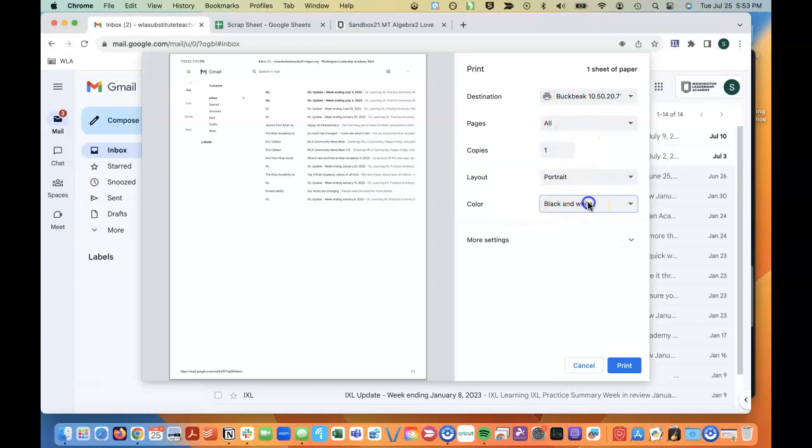Right now Buckbeak has the option to be in color or black and white. You should always be selecting black and white. The first time you do it, your browser will remember it, so the next time you go to print, it will continue to print in black and white. But a good little cheat is if in your preview box you can see color somewhere, then you have it currently set to color when it should be set to black and white.